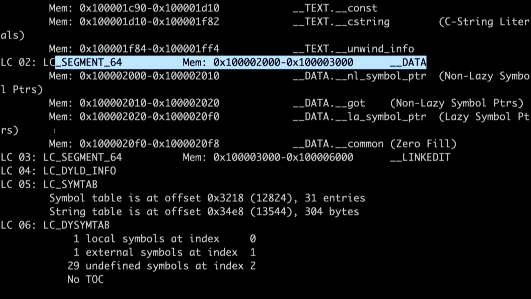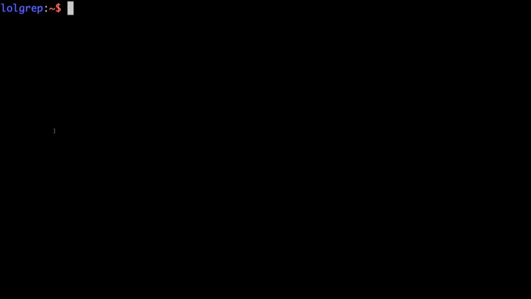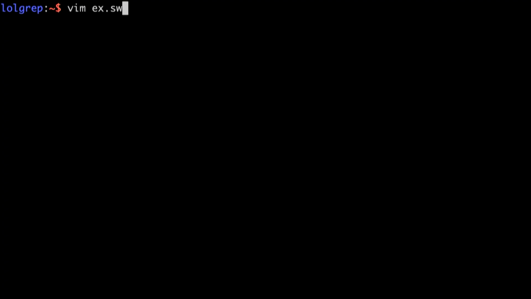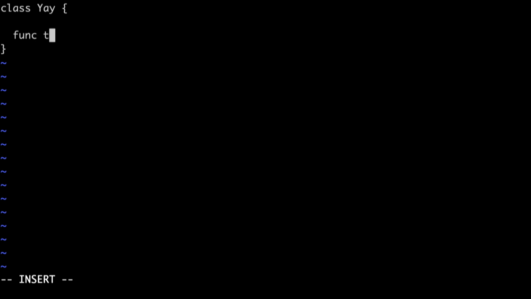Okay, so that's kind of the quick mach-o overview. Again, kind of doing a meh job, but just so I can get you interested in knowing what's possible. I'll now jump to the symbol table. So I'll just compile a very quick thing. We'll do Swift. Okay, example Swift class. Yay. And then we'll do, I don't know, func test. Nice and easy. And print.